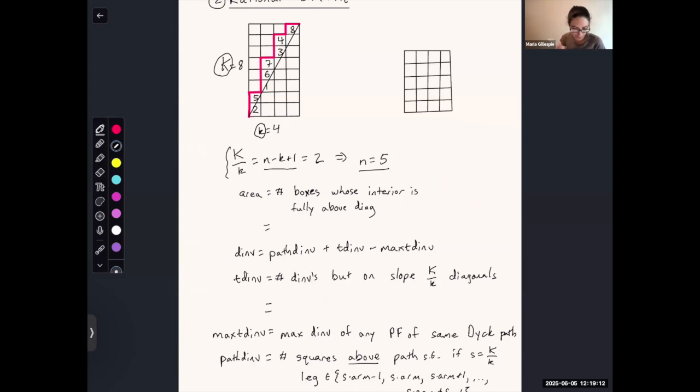So the area, again, is the same thing, the number of boxes whose interior is fully above the diagonal. So fully above the diagonal, because we don't have a stack this time. So let me again color in yellow. Oops, let me highlight. The 7 and the 4 are both fully above the diagonal. So the area is 2 in this case.